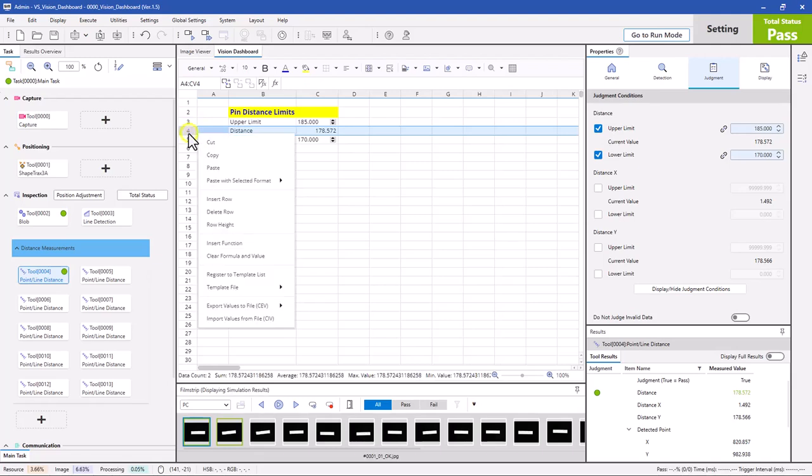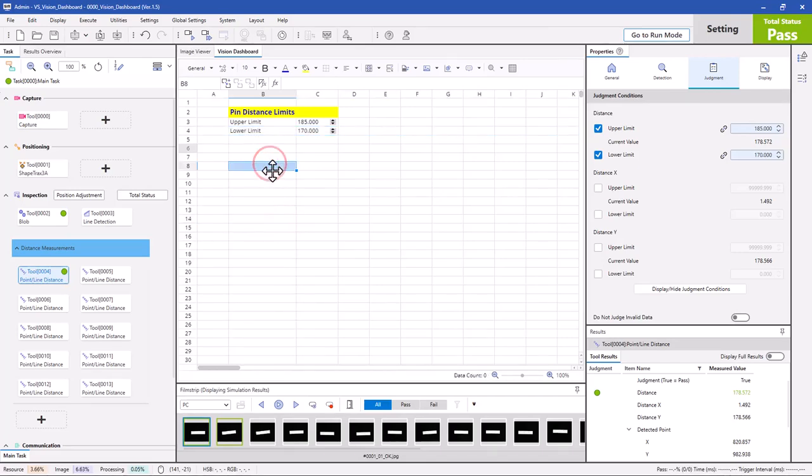You can delete a row pretty easily just by selecting it and deleting the row. Of course, you could also insert a row and use other functions, but let's go ahead and delete the row because we don't need that. We just want the upper and lower limits. So now we need to also link these other tools to the same limits here.